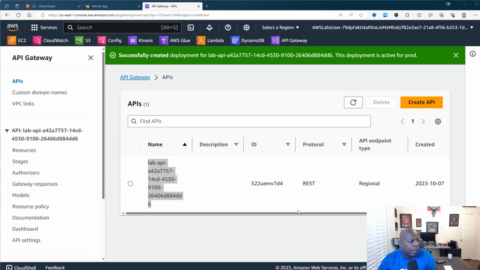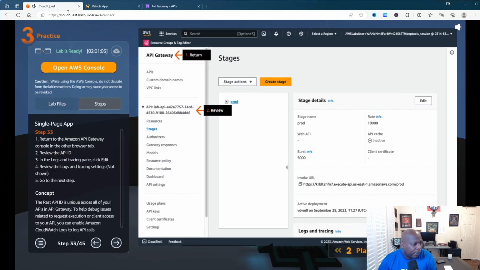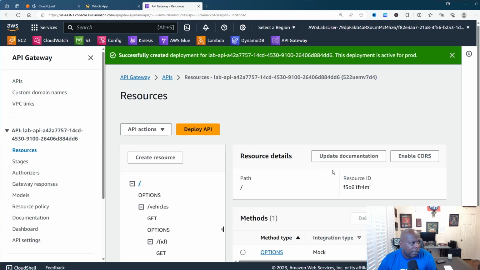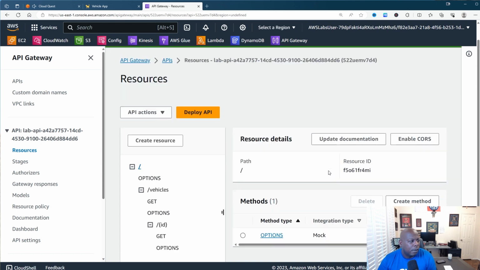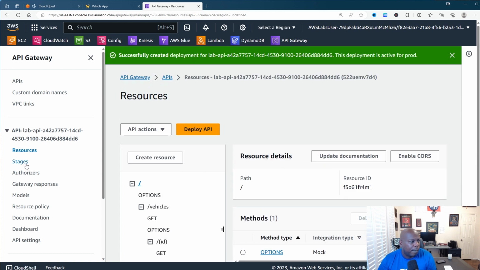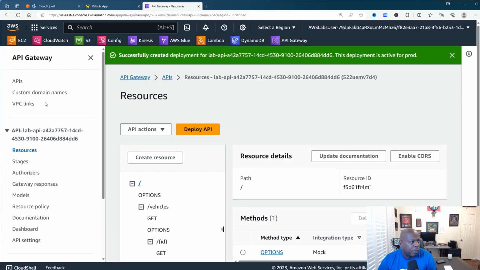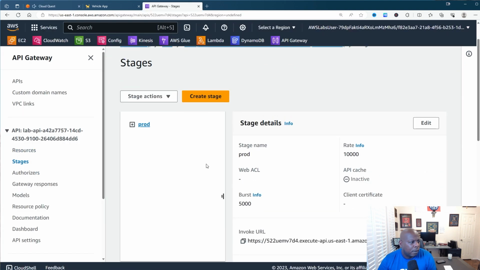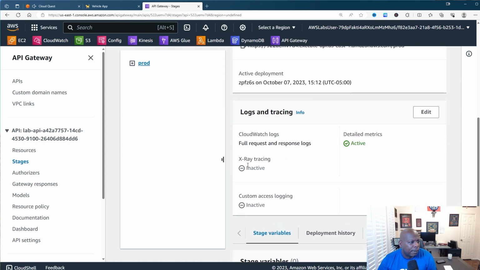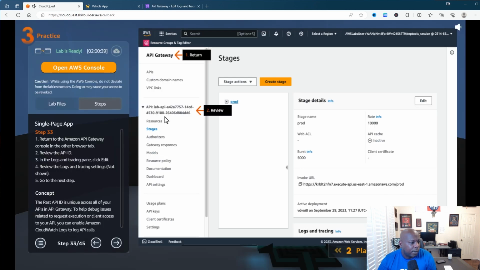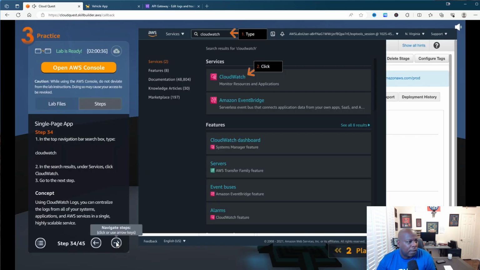All right, cool. So now that's the API that I'm supposed to monitor. Now we go to logs and tracing. It's at the bottom of the screen. Maybe I have to click on it. I don't see that. Maybe I missed one step. Let me see. Stages, right? So we come to stages, then we go to logs and tracing. X-Ray, that's a tracing service. All right, cool. Click on logs and tracing.